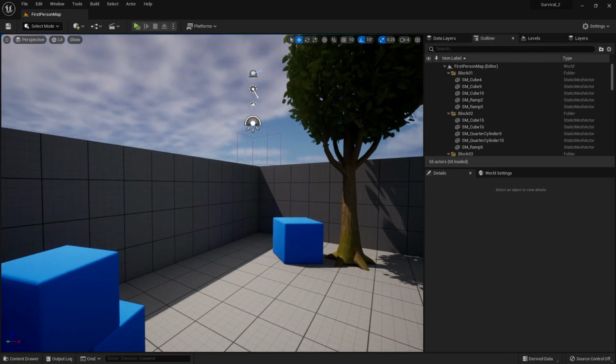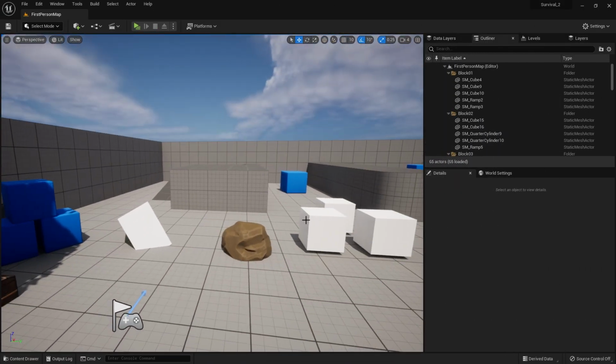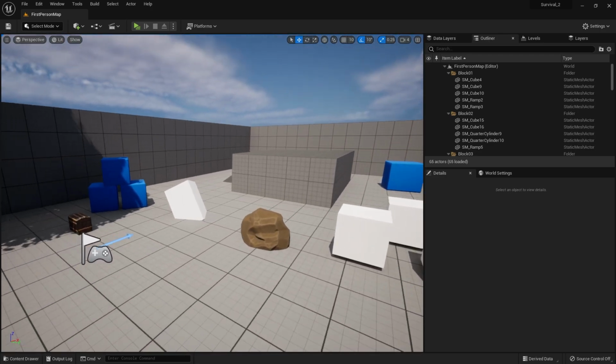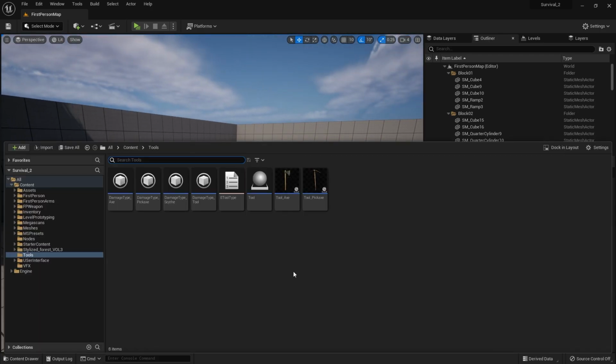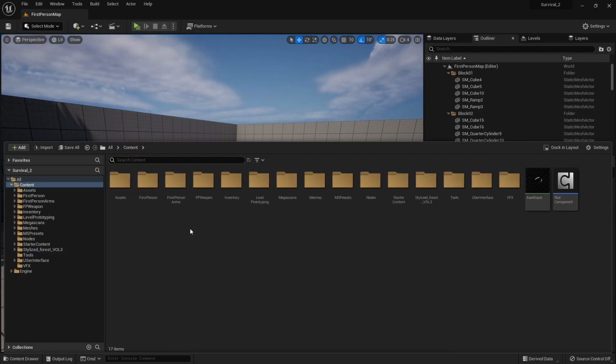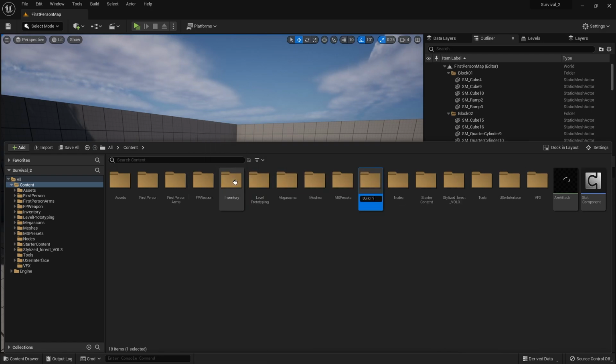So, we're going to get started with our build menu and build system. And the way we're going to determine that is by using data assets to determine what kind of building pieces we can have in our game. So we're going to go back into our content folder here and we're going to create a new folder for building system.